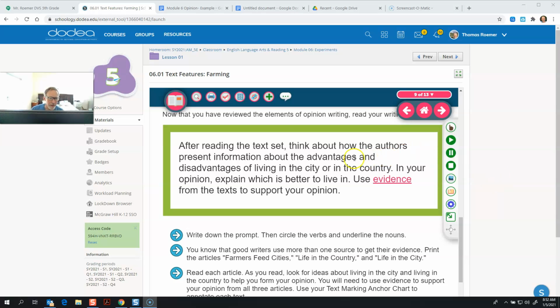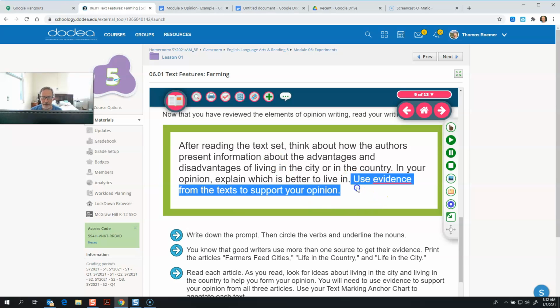It's right here within the green box, and it states this. After reading the text set, so you're going to be reading 2 articles, think about how the authors present information about the advantages and disadvantages of living in the city or in the country. In your opinion, explain which is better to live in. So you have to choose the city or the country, not both, one or the other. And then it also says use evidence from the text to support your opinion.